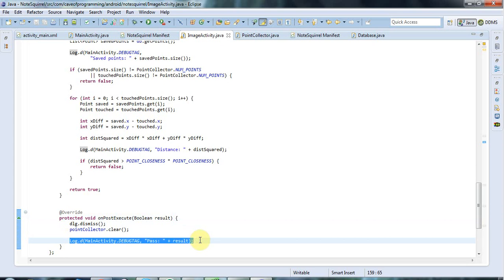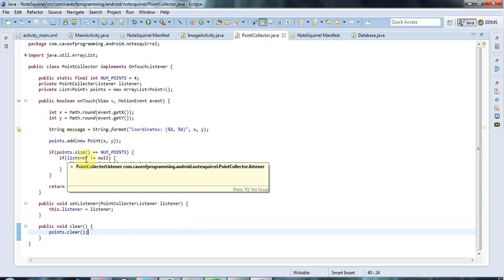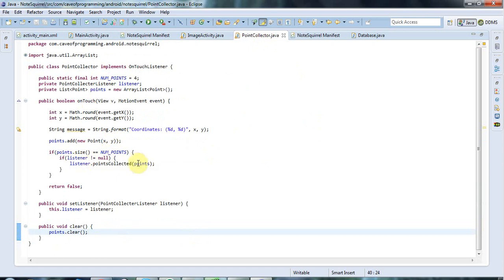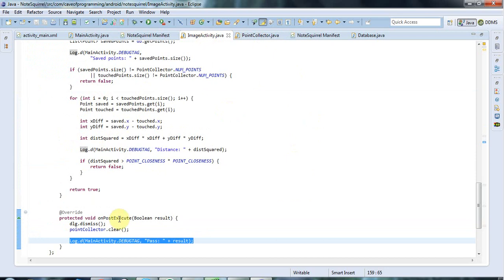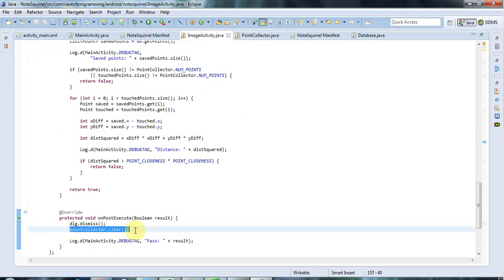So that's basically it. And one last thing to mention is that previously, in my point collector, when I had collected 4 points here, I then called point collected on the listener, which is actually the image activity that's listening here. And then I called points.clear, so I cleared the list of points here. And I had to change that. I gave point collector a clear method, and I'm now clearing it in onPostExecute, in image activity.